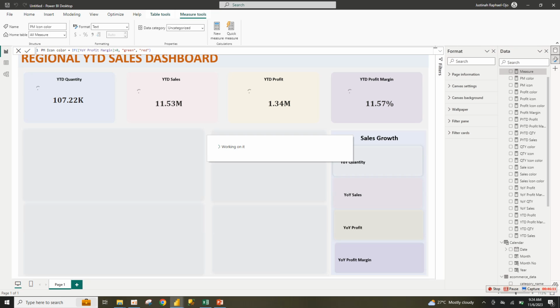So now we are done with all the necessary measures that we need for this particular visual, for this dashboard. So now it's time for us to start creating them. And you will see the importance of all these things that we have created, all the DAX that we have created. You see their importance.